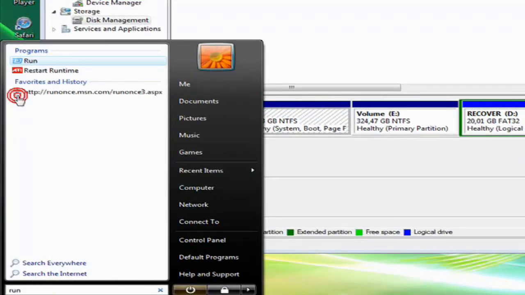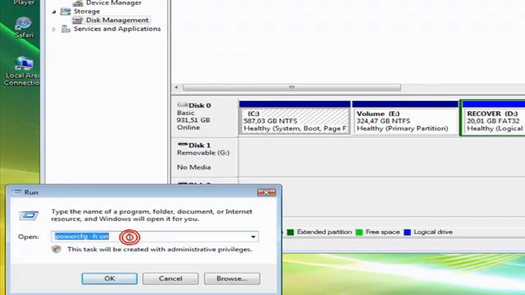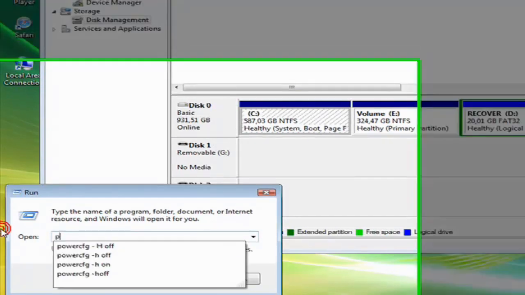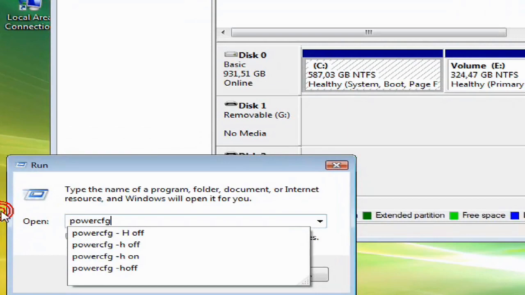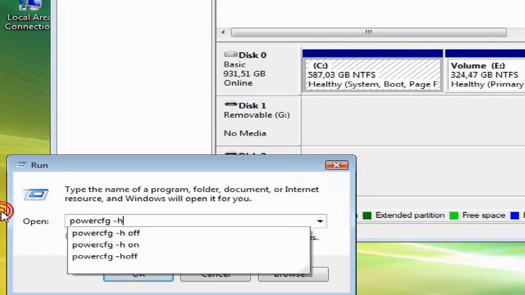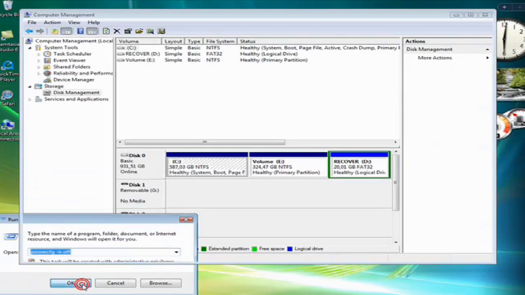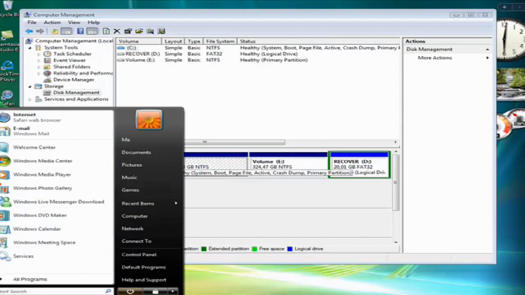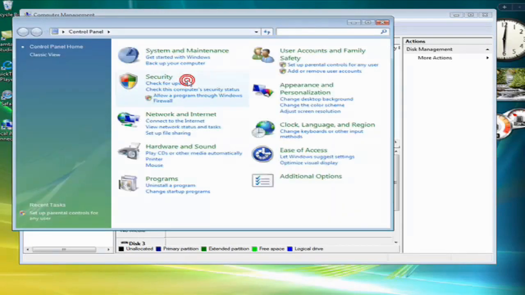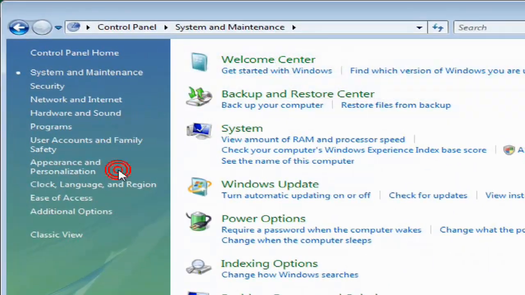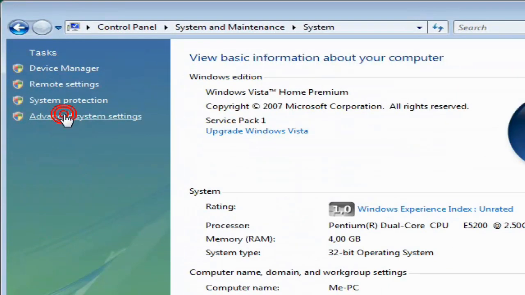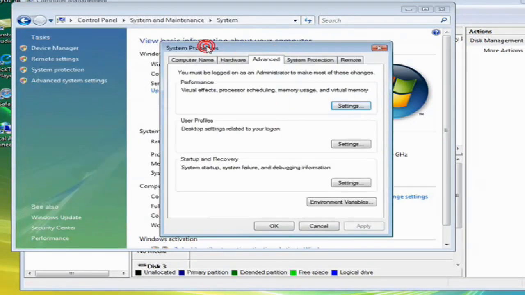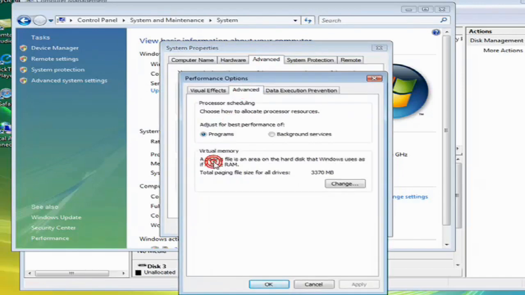As you can see, your Run window opens. Now you type powercfg -h off and hit OK. Then you go to the start menu again, go to control panel, go to system, where it is, there it is, and you go to advanced system settings. Here in the system properties window, you go to the Advanced tab and go to Performance, click Settings, Advanced tab again.